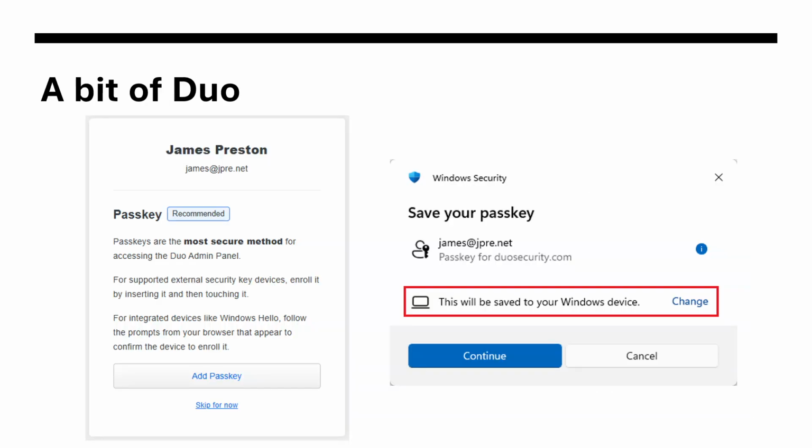So let's go and register for Duo. So here, using James at jpre.net, I've registered for a Duo account. It's quite nice, they're recommending passkey. Passkey is synonymous with FIDO2. If you see passkey, just think of it as FIDO2, but another name. FIDO2 is a nice geeky name, isn't it? Passkey, yeah, that sounds like password, but it's a key instead, yes?